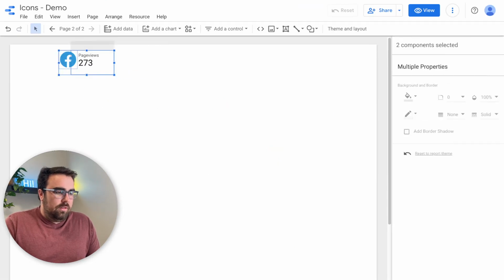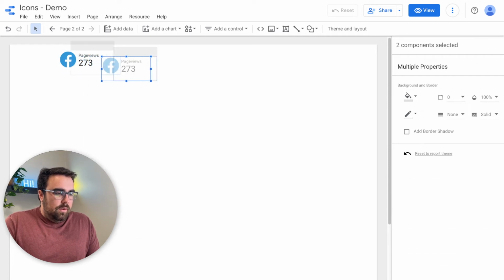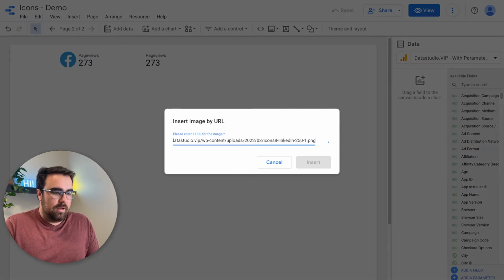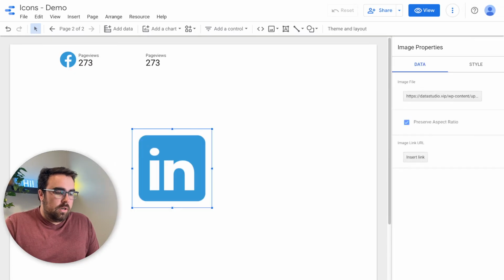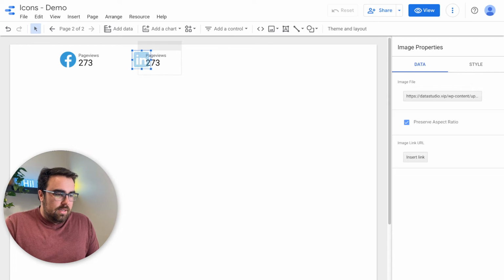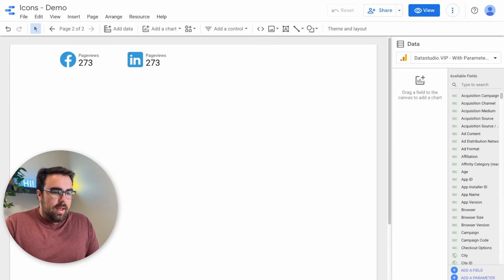What you can do is highlight those, right click, duplicate, grab it over here, and move it over. Delete that, add in a new image by URL, and paste that in. We are hunting and going. So we've got these pages all set, and then we'll make it look a little more sexy by adding a background.